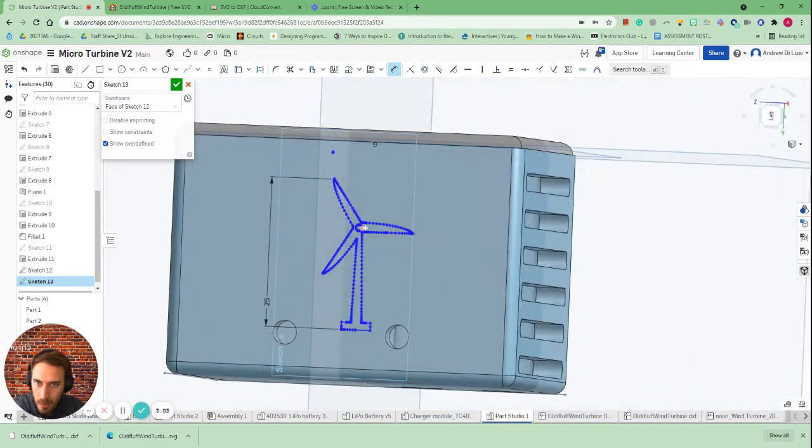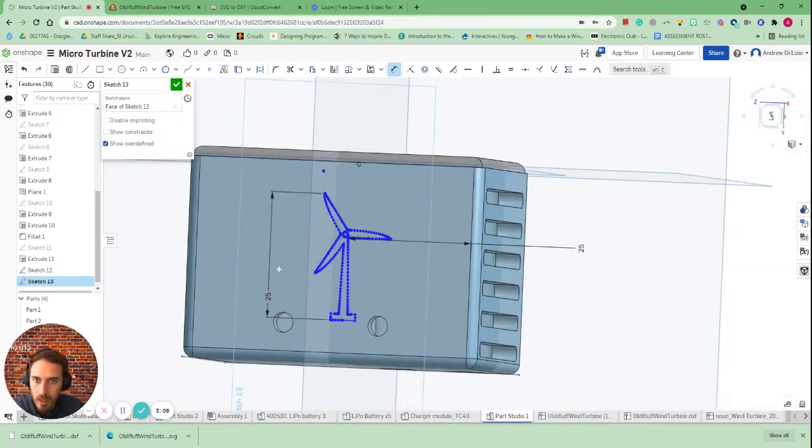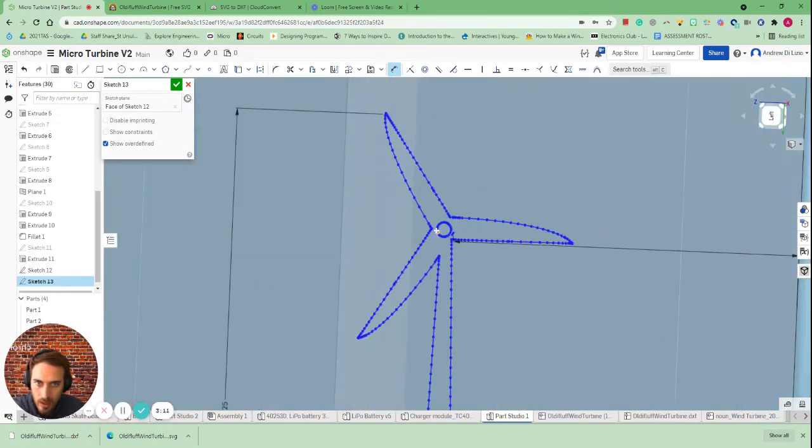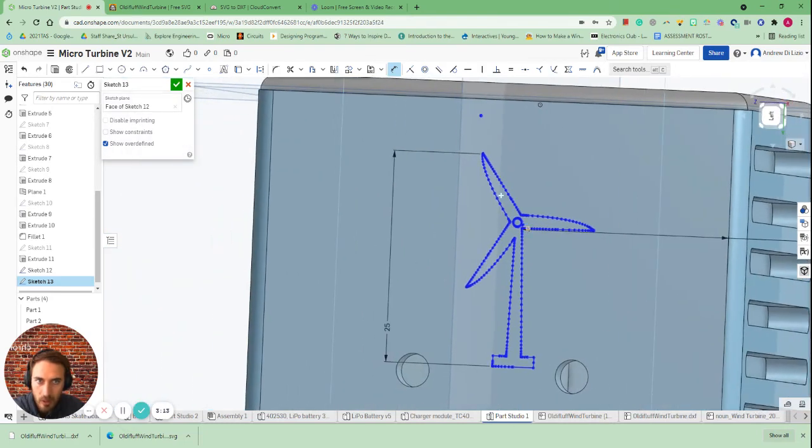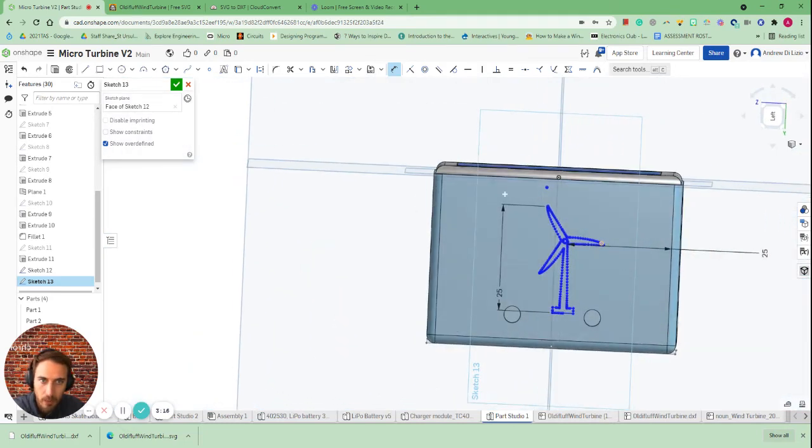I might put it in the middle. So I can limit it. So we just say 25. Obviously there's other ways to do this. I'm just focusing on the SVG file. It's roughly in the middle.